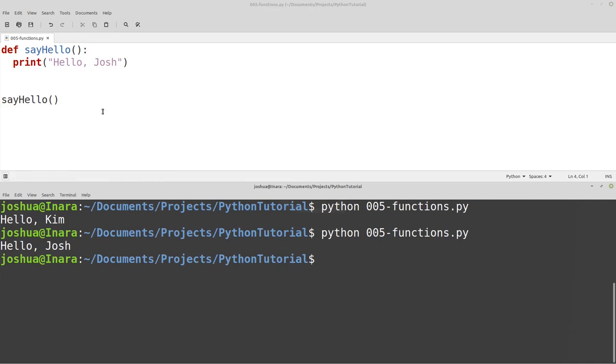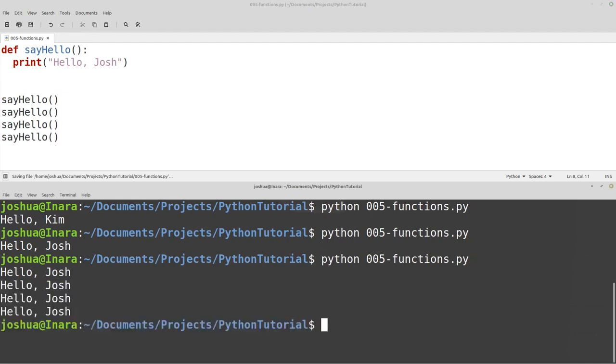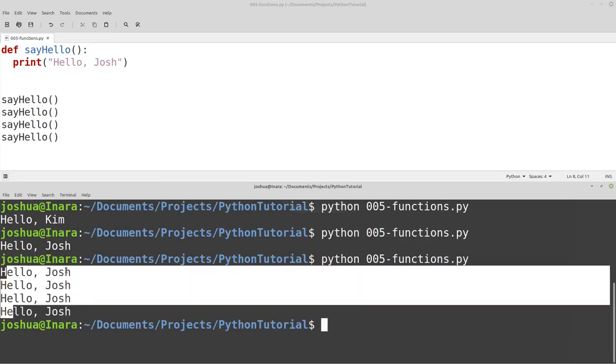So, hello Josh. Now imagine I wanted to print this many times. Well, I could just copy and paste the print statement, and the print statement isn't very big, so maybe that's okay. Or I can just call that function multiple times. And then hello Josh prints multiple times.